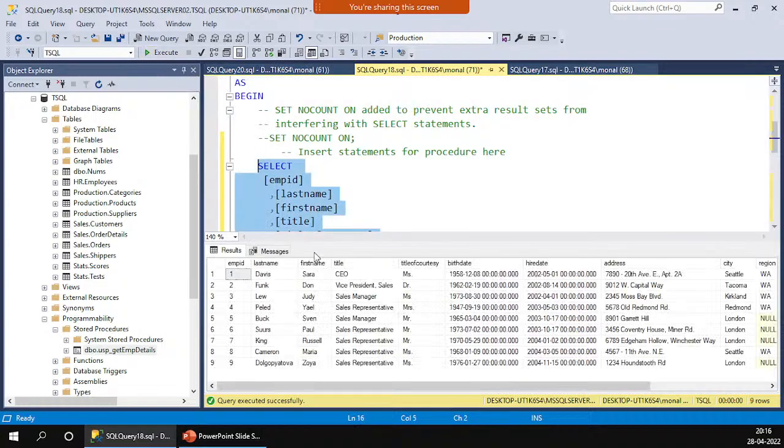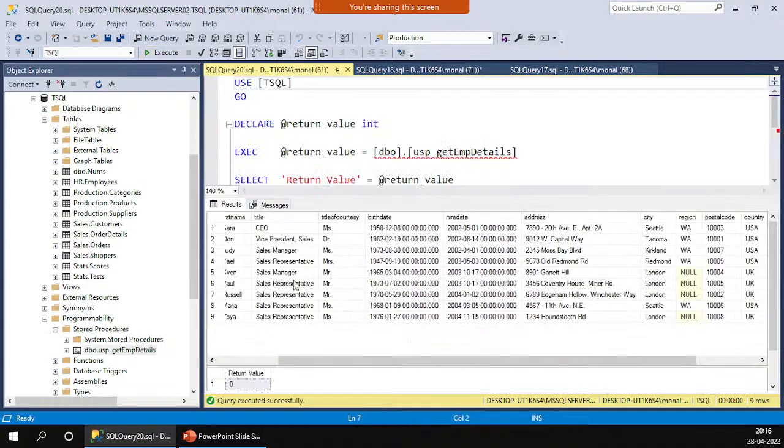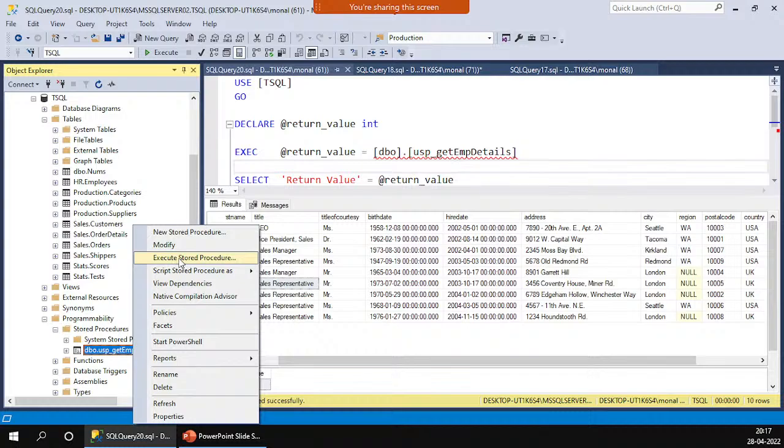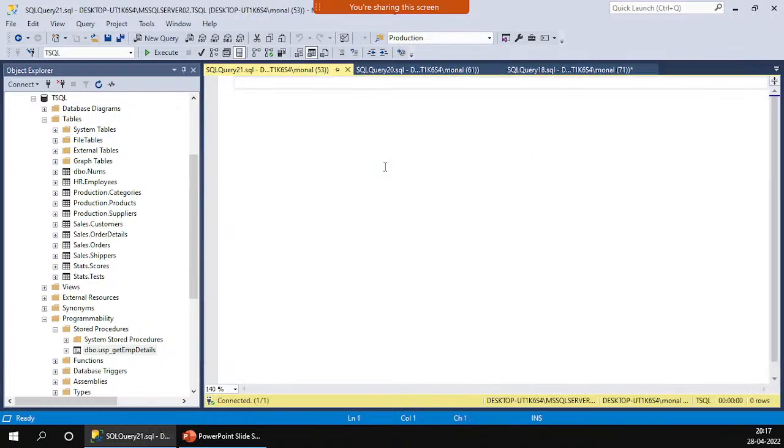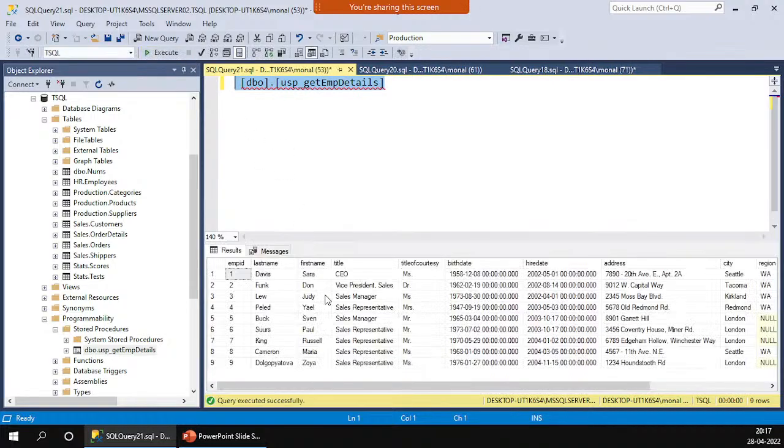This query also, there are 9 employees and I'm getting the 9 employees. Okay, so this is the stored procedure. To execute the stored procedure through the GUI, just click on Execute Procedure and you will get these details. Otherwise, you can write the stored procedure name, select it and click on execute. Still you are getting the result. The other way is to write the EXEC keyword, put the stored procedure name and execute it. So this is the simple stored procedure.